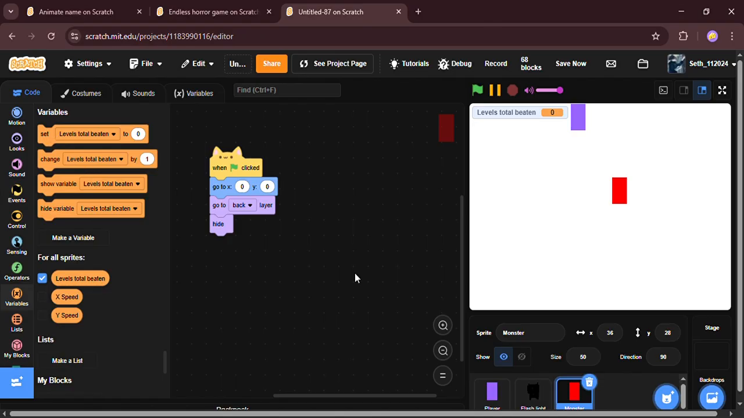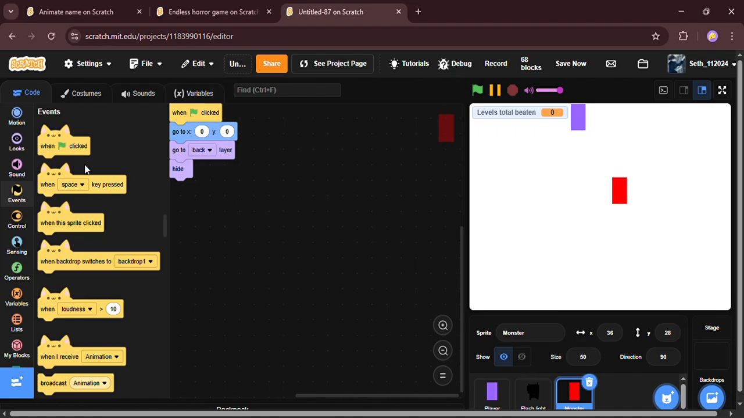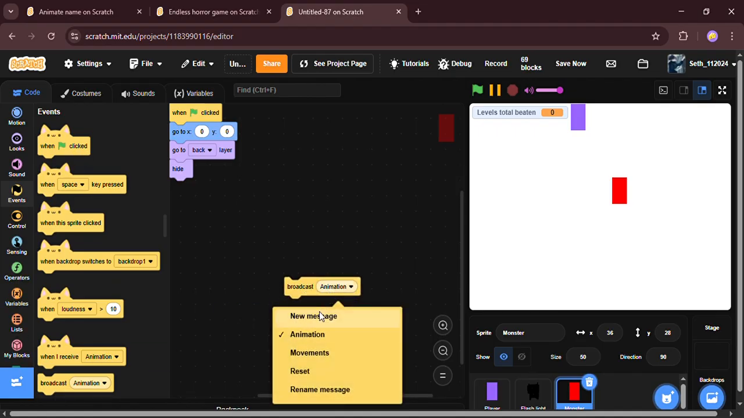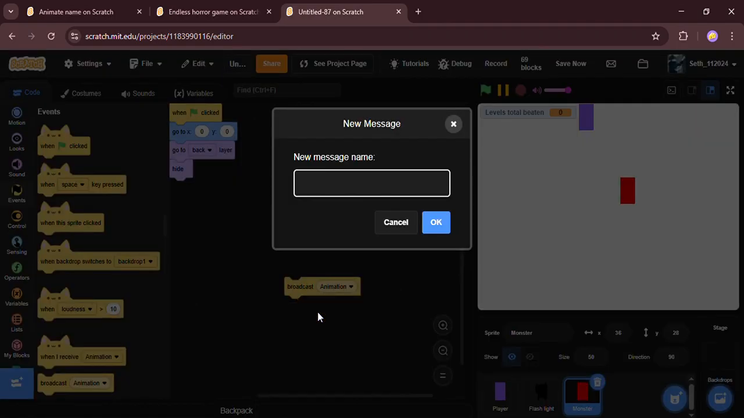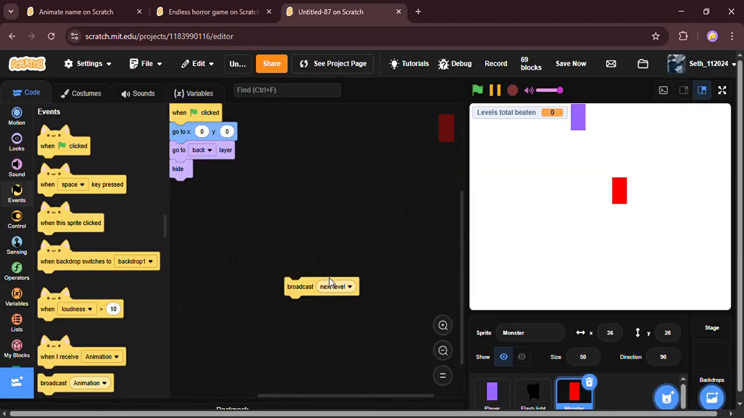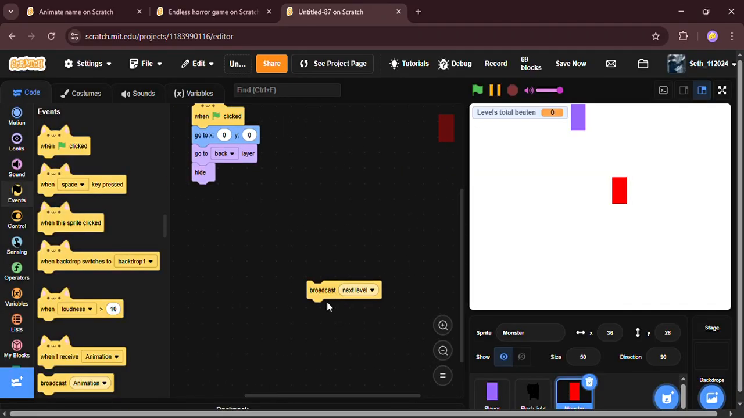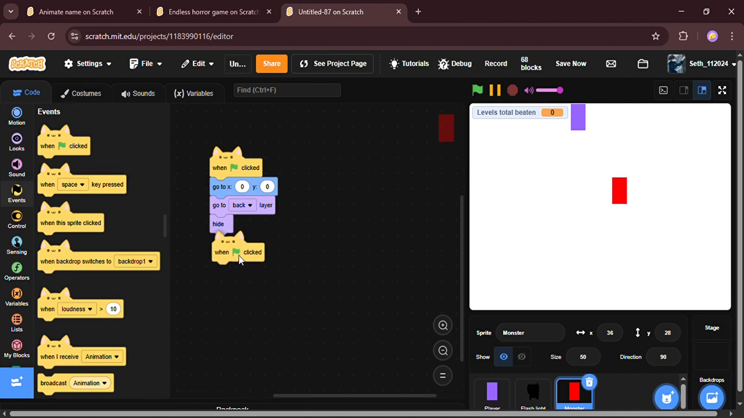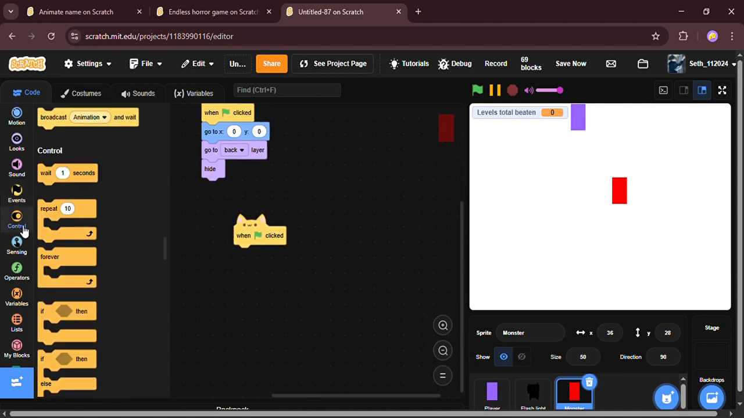And then we needed to use when green flag, and then make another message. Make another message called next level. Put in when green flag clicked. Forever.